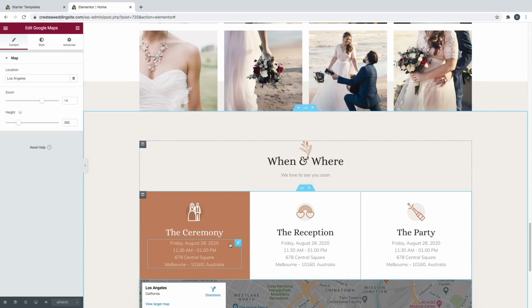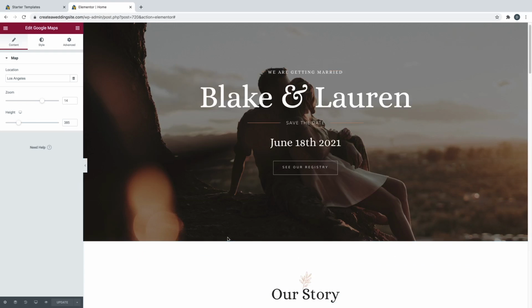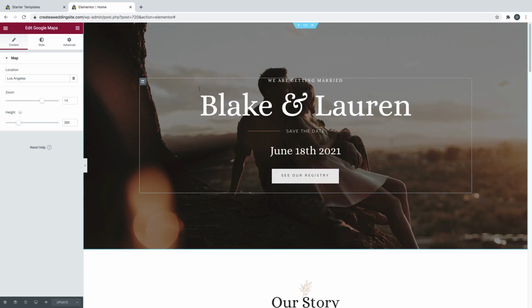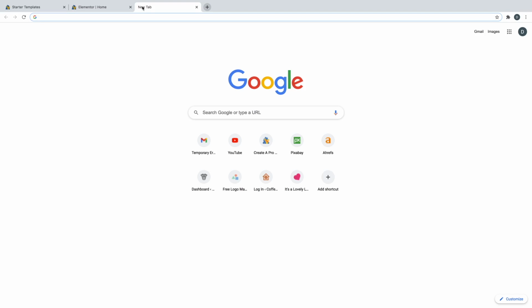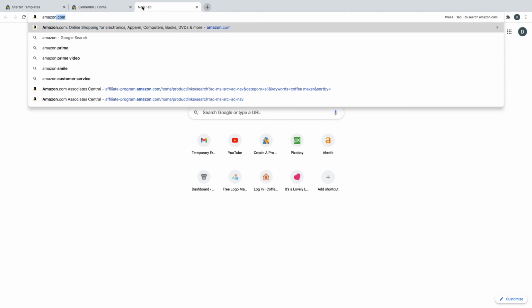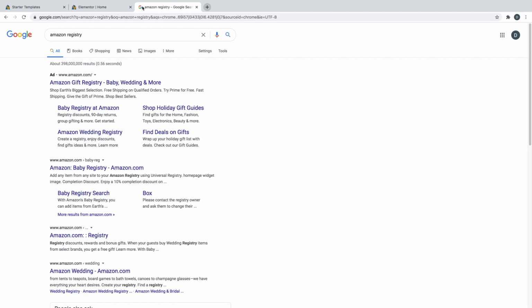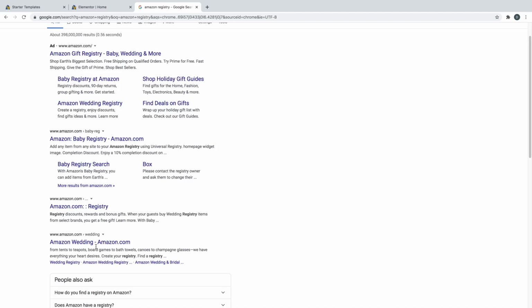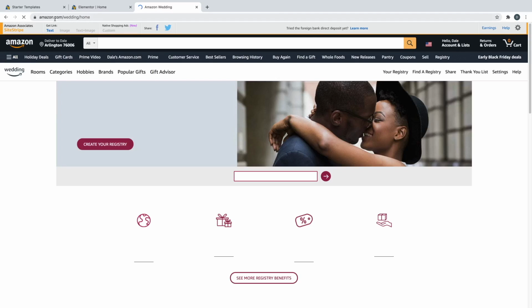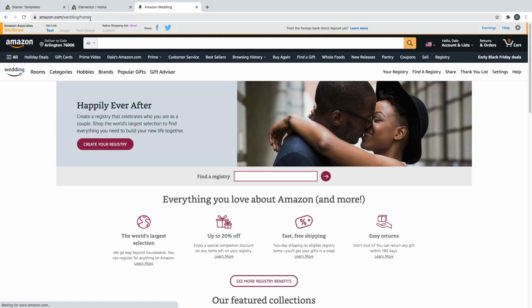And now let's go ahead and hook up our registry button by creating a registry. So let's go up to a new tab, and we're just going to type in Amazon Registry. But you can use any site that you want for your registry. I just think Amazon is a good one because then you can get pretty much any product anywhere, which is really cool. So we're going to come down here to Amazon Wedding, and this is just amazon.com/wedding/home. And then you can just go ahead and click on Create Your Registry.